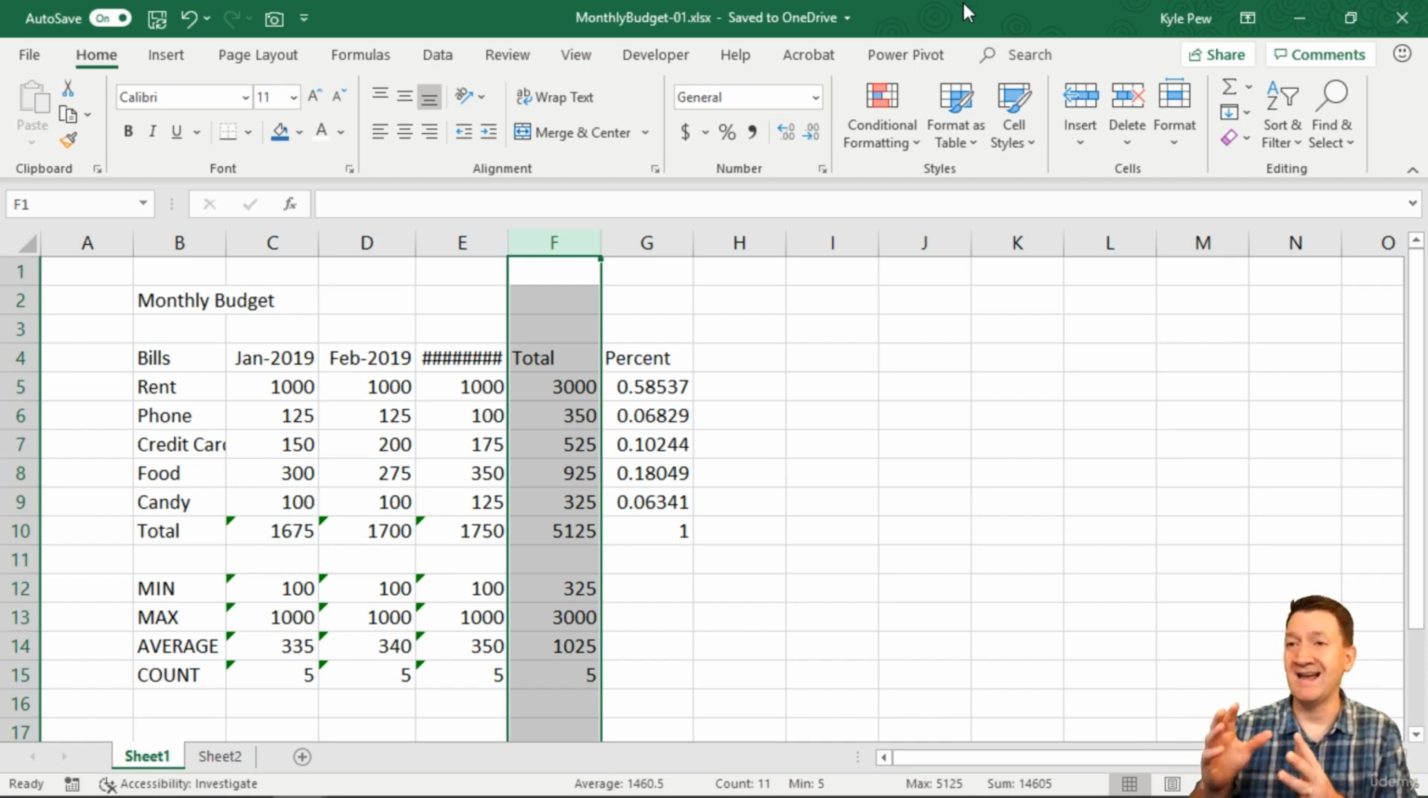Just keep in mind, as you add rows and columns to an existing set of data, that you watch the formulas. Make sure that they're updating, or in some cases, you'll have to populate them yourself. So try this out. Add some additional months, add some additional rows, whatever you like to do.